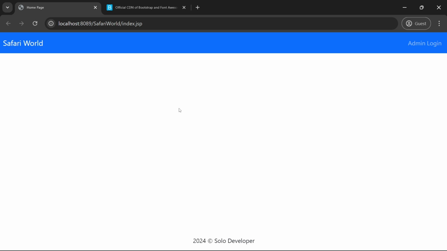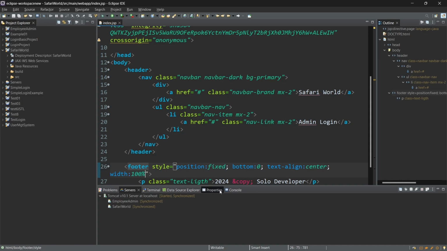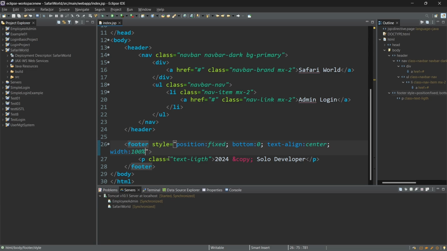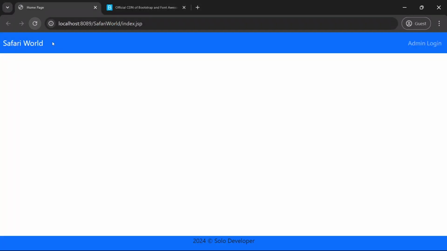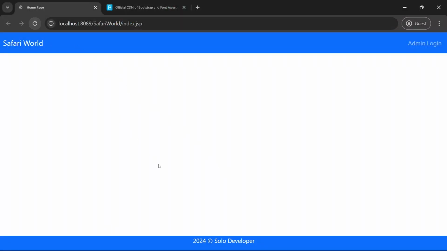So we'll give the background color also the same as our header. That means we can give a class name, background primary, right? Right, then our text color will be light color, text light. So I'm going to add some content here. Then after we will create our login option.